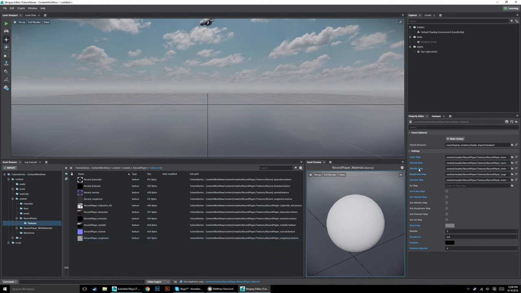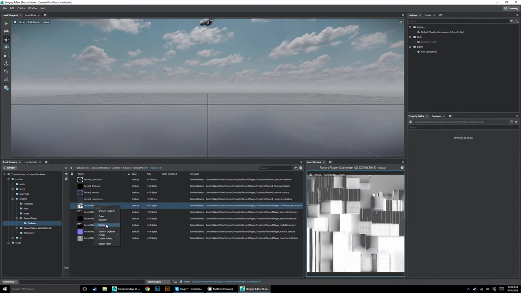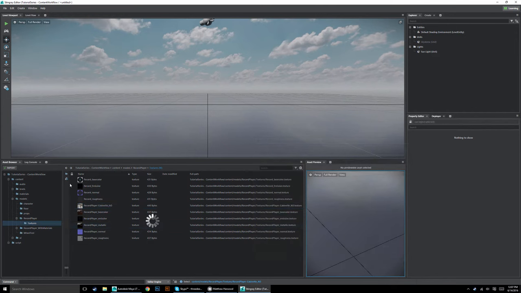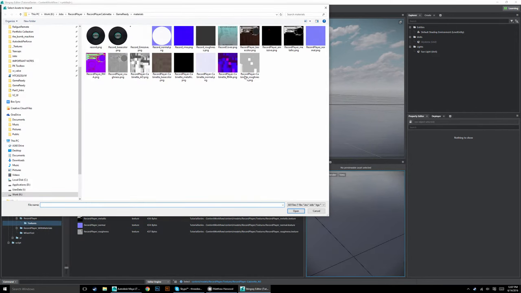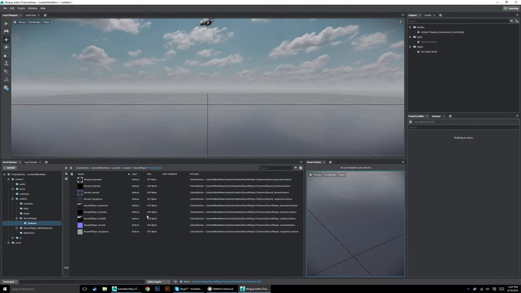Now again, we want to turn on all the ones that we need. This is actually the record player cabinet AO, so let me just delete that for now. I'm just going to see if I actually have an AO channel for that. I don't think that I do. Do I? I do not. Okay, that's proper. Now we have all those pieces.